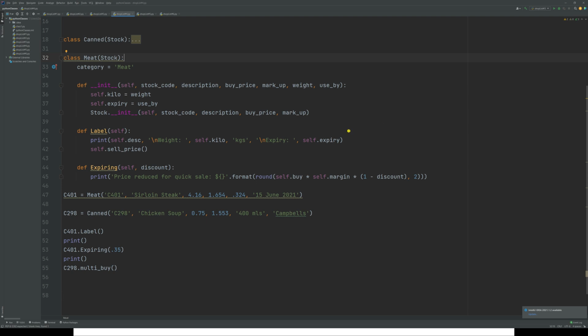So I've done two methods here. One is a label, because of course with meat it's got to be labeled. It's got to give obviously the description, it's got to give the weight in kilos, and it's got to give an expiry date and obviously a sell price. I've also done a method for expiring, where meat is getting to the end of its expiry date and they want to sell at a discount, so you can pass the method expiring with the discounted amount and it will print out the discounted amount.